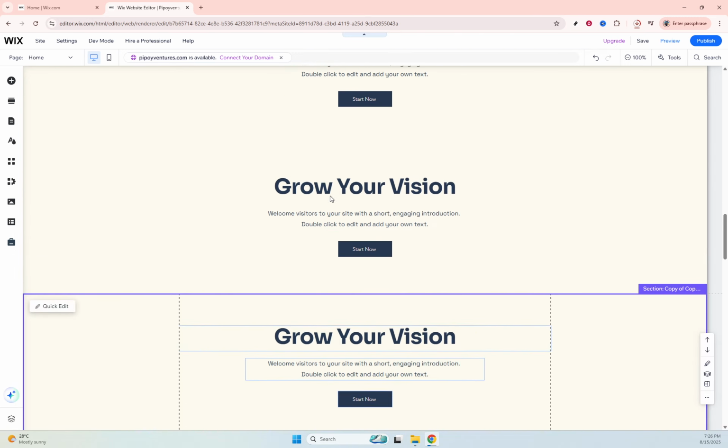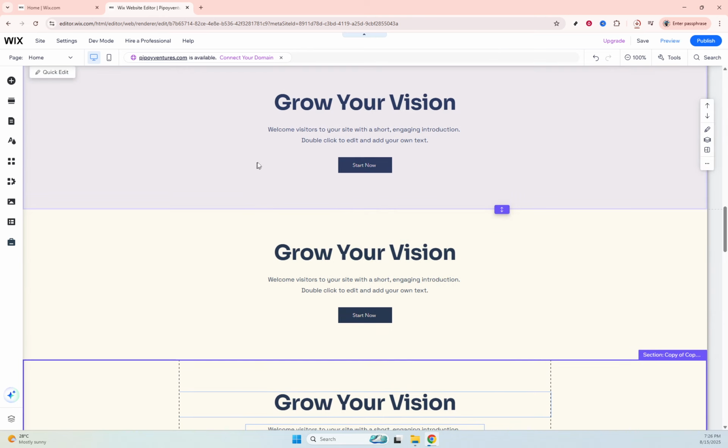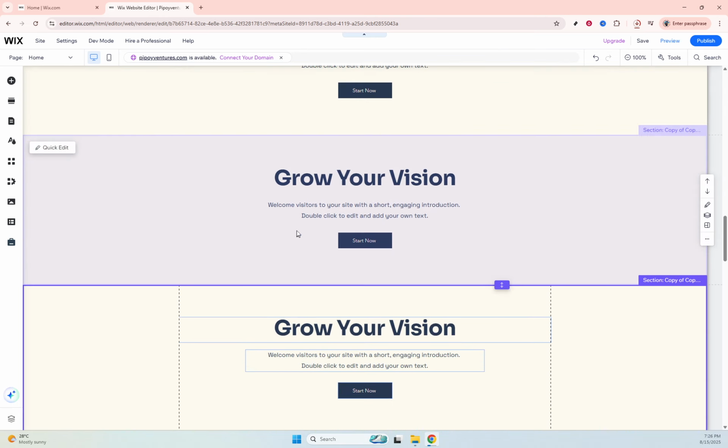Duplication might seem simple at first glance, but it's a powerful feature that can tremendously enhance your efficiency and creativity with Wix. Whether you're designing a new page layout, building a site from scratch, or updating existing content, mastering this technique can truly streamline your process. That wraps up our tutorial on how to duplicate sections on Wix. I hope you found these steps straightforward and easy to follow. Implement these methods in your projects to save time and maintain a consistent design aesthetic across your Wix site.